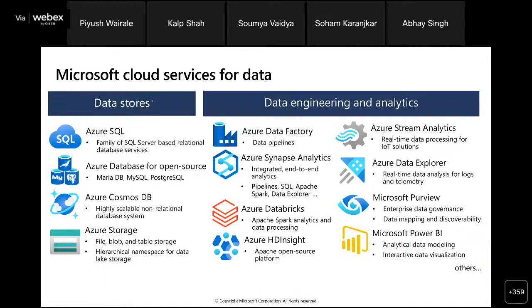Now the next slide is Microsoft Cloud Services. What are the services that Microsoft is providing to us? For data storage, it is Azure SQL, which basically supports MS SQL Server, the family of SQL Server based relational database services. Then Azure Database for open source: MariaDB is an open source relational database, MySQL is also a relational database, and PostgreSQL is also a relational database. Those who have done a DBMS course must know about PostgreSQL, right? We are using PostgreSQL as our relational database system, which is an open source database. So Azure also supports PostgreSQL, okay? We'll see how to create a PostgreSQL server in today's lecture.